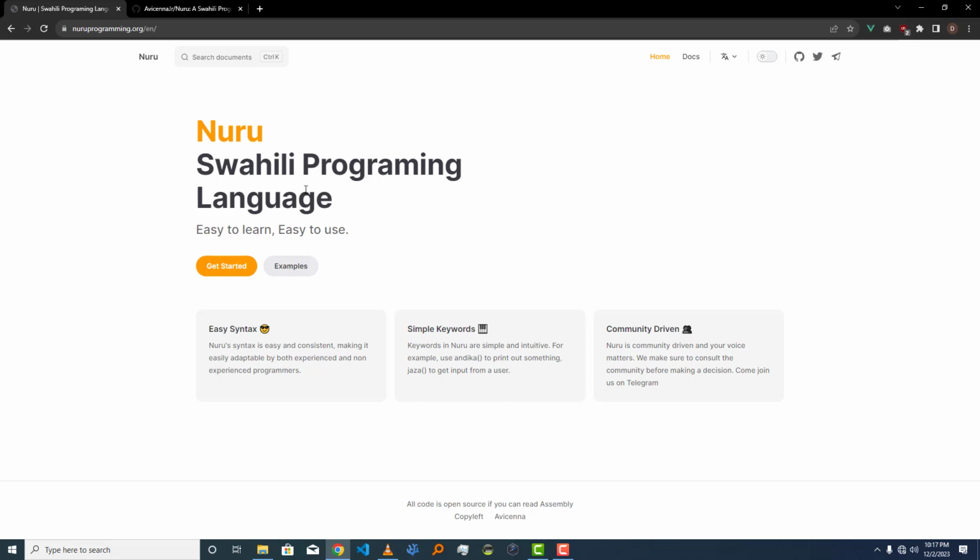Traditionally we are used to English-like languages, the high-level languages like C, C++, Java, JavaScript, and so on and so forth. But this project is different because it uses Kiswahili, which is good for Africans. If you don't know English and you want to code, this language can come in handy because it uses Swahili. So without much further delay, let's go straight into it.